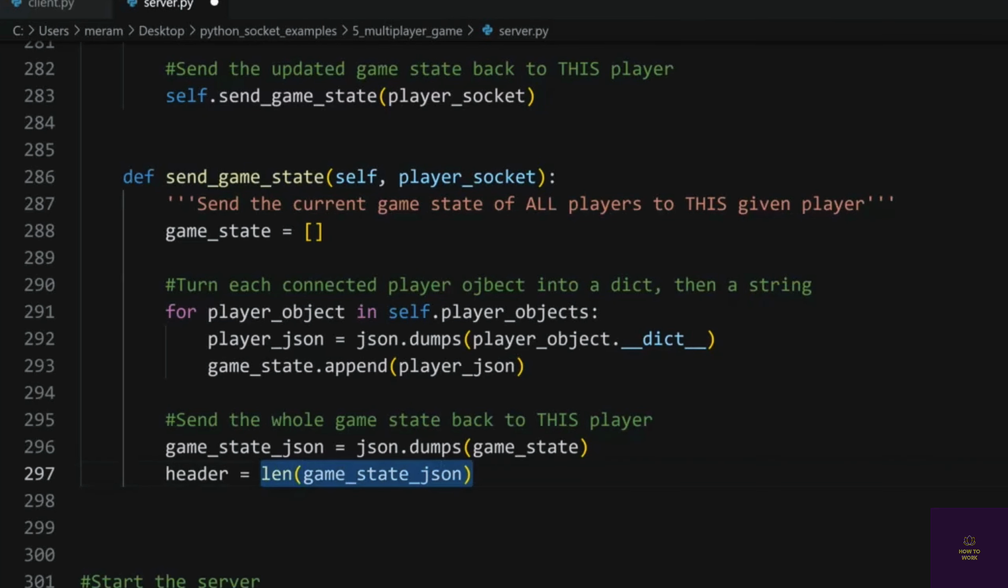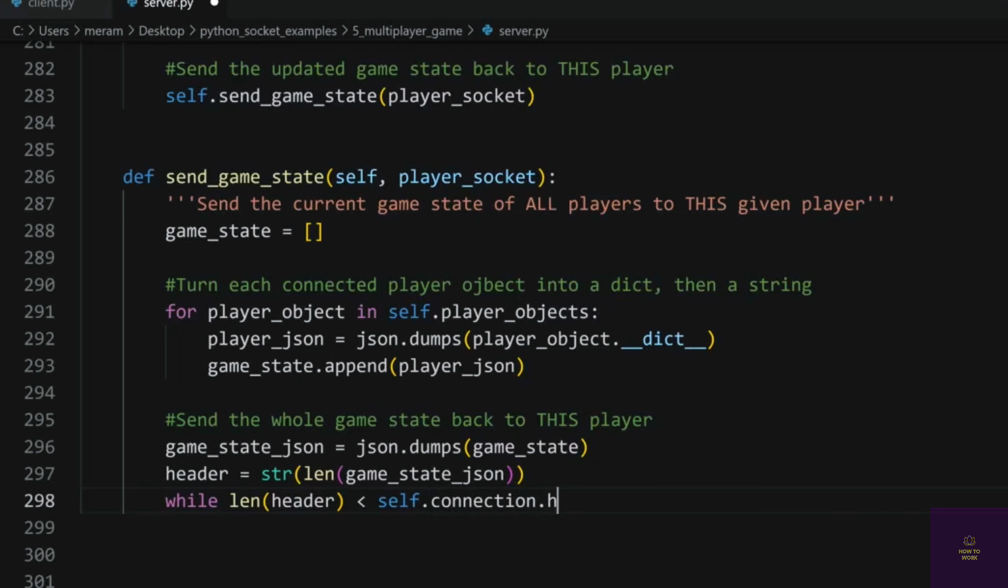But we know that this is an integer, and we're going to want to add some white space to it. So we're going to turn this into a string. And now that it's a string, we can use the length function on it. So we can say, well, the length of our header is less than our header length, which is stored in our connection object, self.connection.header length. What do we want to do? Well, we've seen it before. We're going to just add a white space character until the header is the exact size we declare it to be. Now that it's that exact size, we'll send the header over, which has information about how big the next incoming packet is going to be.